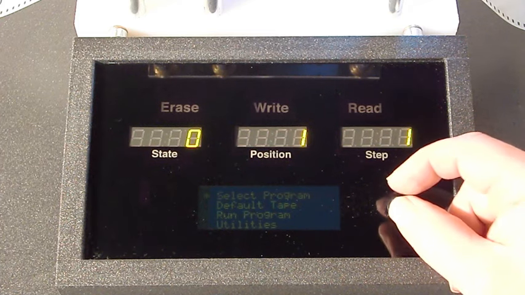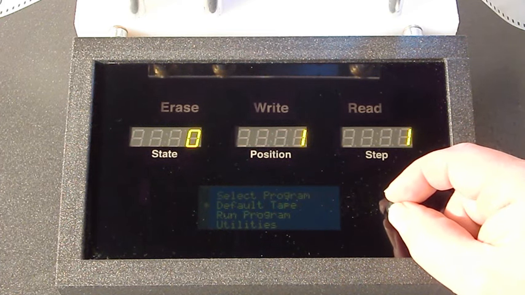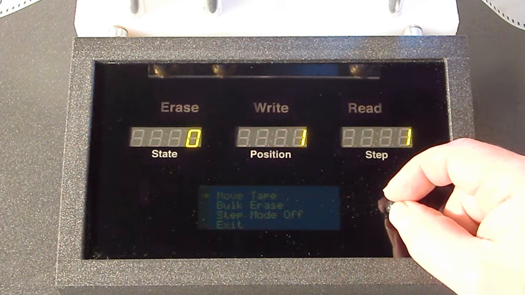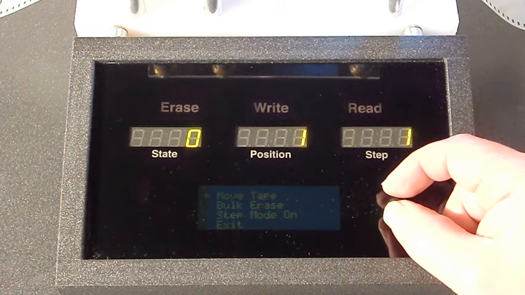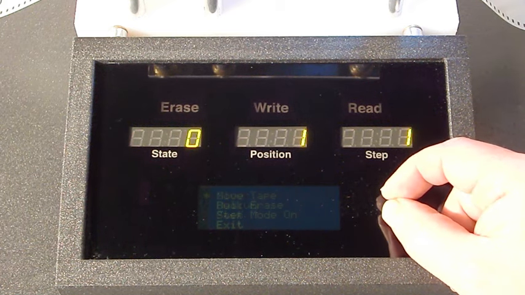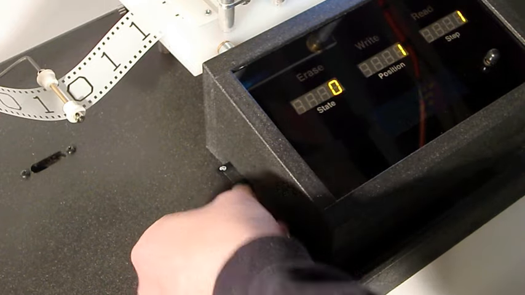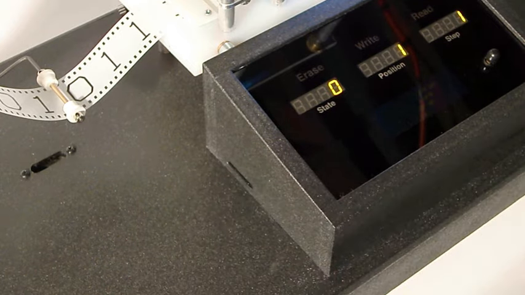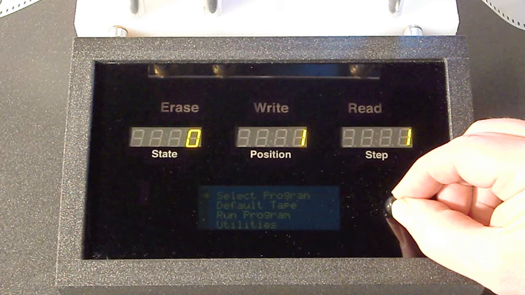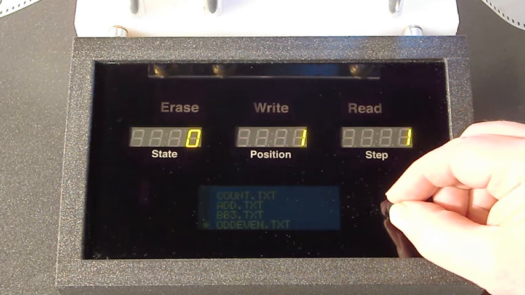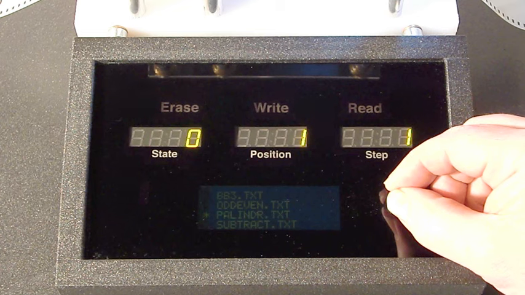The control panel of the machine gives you access to all of its functions. Through the use of a five-position switch, you can load programs, define defaults, move and erase the tape, or run in single step through programs. Programs are written and saved to SD cards as simple text files from any computer. Once the card has been inserted into the machine, you can browse its directory and select the program you want to run.